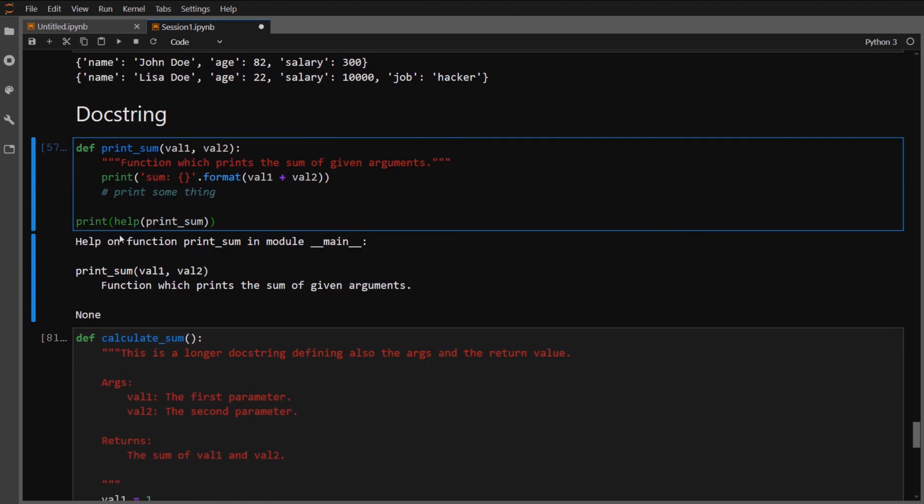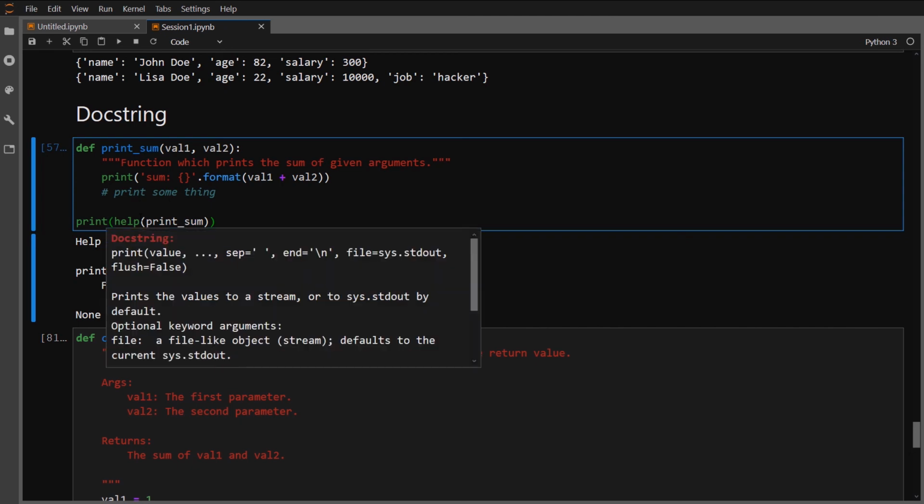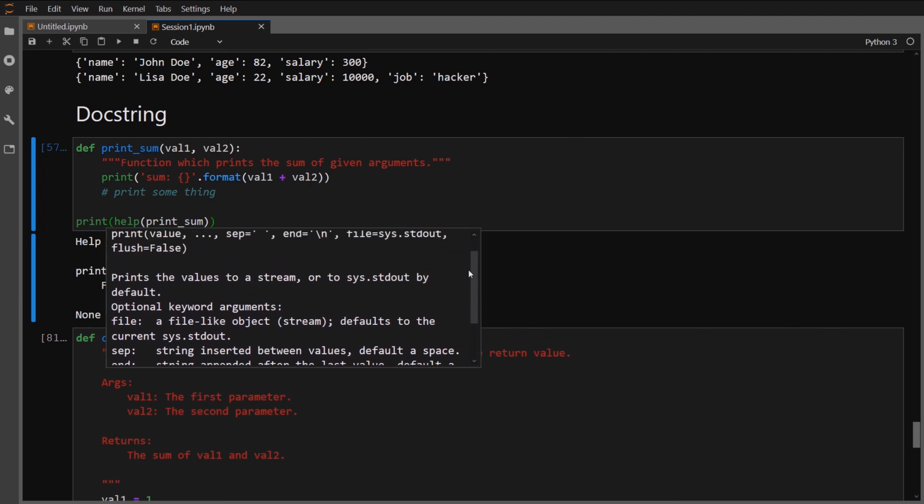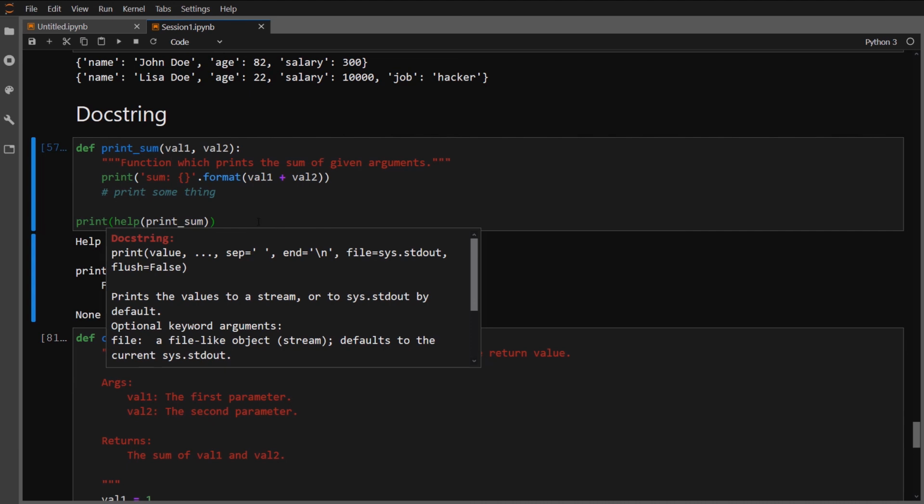You can use your docstring to declare what your Python function will do. You can use it for built-in Python functions too. Hold Shift and Tab together to see the docstring for that function. I use it for the print function. As you can see, the docstring of print will be shown here. This is the docstring that is written for print.